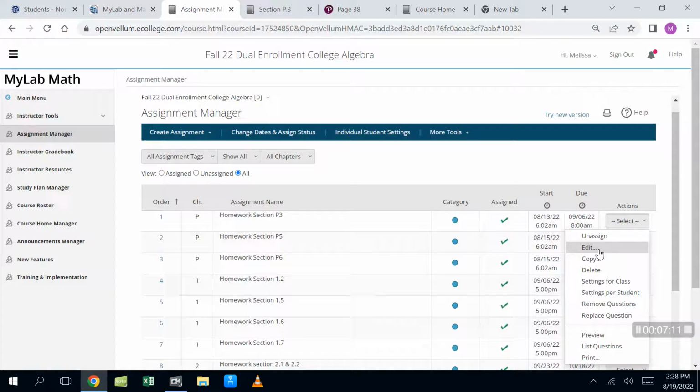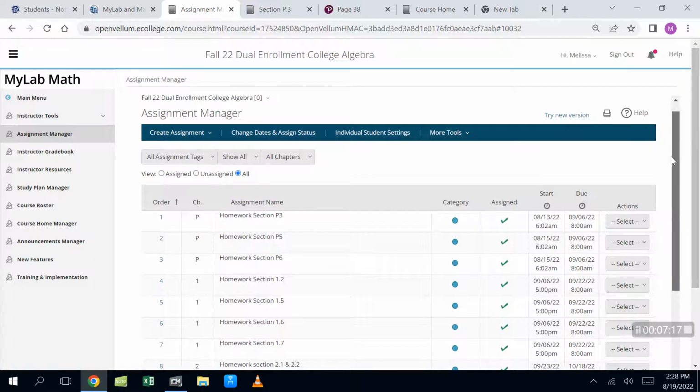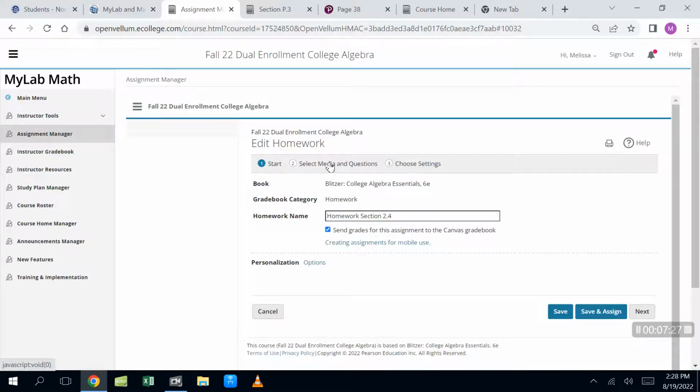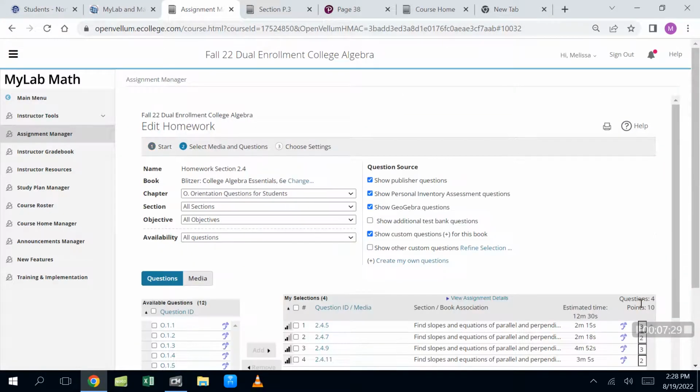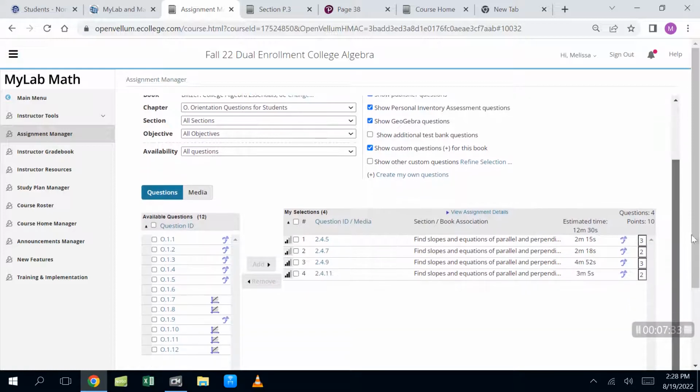Let's say I wanted to edit one. Let me edit one that's a little later in the semester. My students have already started that one. So let's say that I wanted to edit 2.4. I think that's parallel lines. Oh, I should have given more. I might say, I should have given more parallel lines.